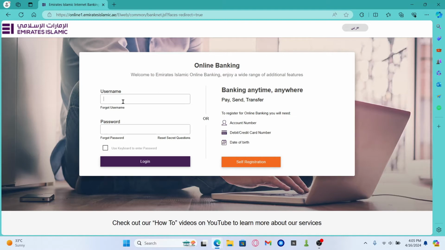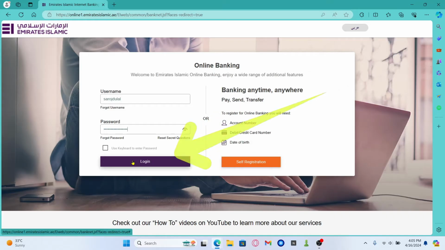Now type in your username within the username box that you have set while creating your account and then enter your account password underneath within the password box. You can then click on the login button and you will be logged into your account on Emirates Islamic Bank right away. In case you have forgotten your password, you can click on the Forgot Password button and you will be allowed to reset your credentials.